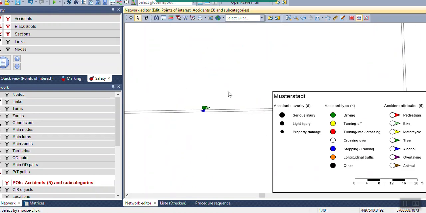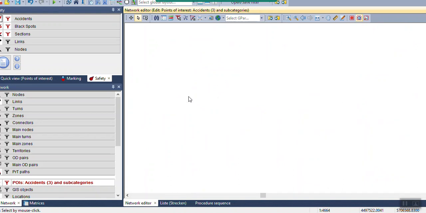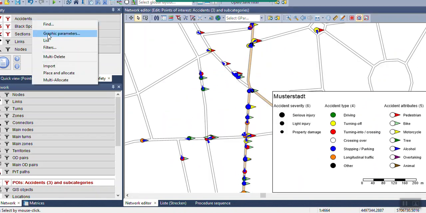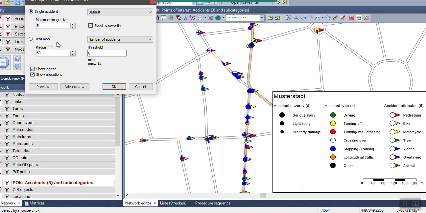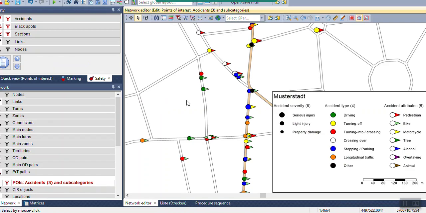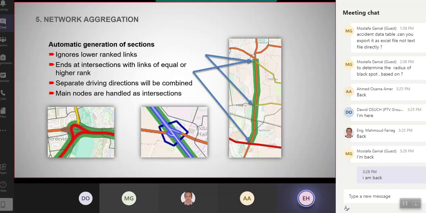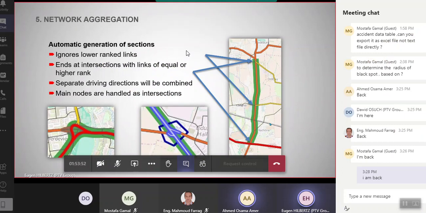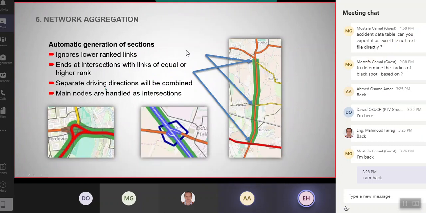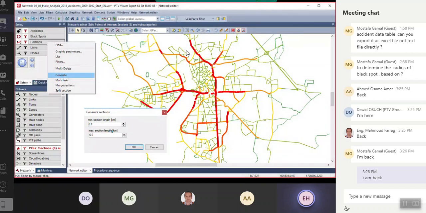Yeah, automatic generation of sections. That's what we already have done. We have done this automatically, generating sections of our network, ignoring lower ranked links, and at intersections with links of equal or higher rank. That's one section always, whatever is between. Separate driving directions will be combined, and main nodes are handled as intersections. So that is what we have done. The main nodes, and the main node is then an intersection in that case. This is what we have done here.